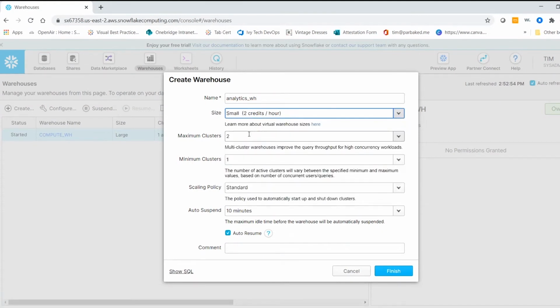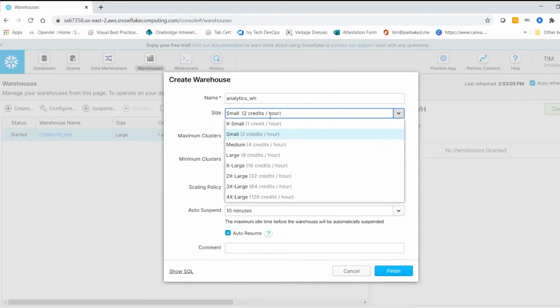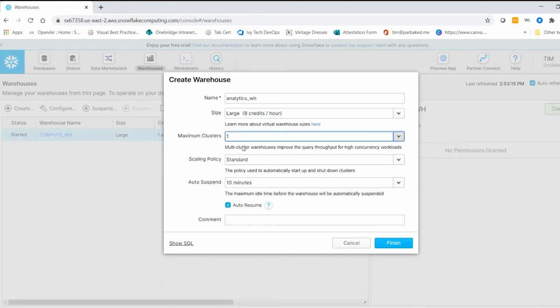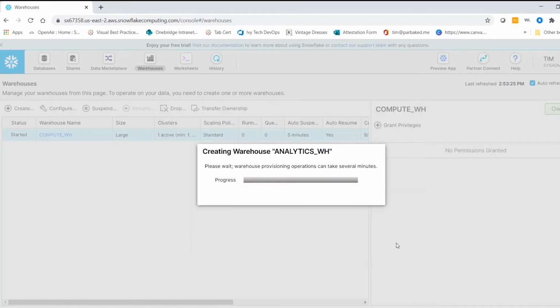All right, and I'm going to make my analytics warehouse probably small, like the others. Okay, it says to make it large, but I don't think you need a large. I'm going to set my maximum clusters on this one at 1. So I really don't need 2 clusters. I'm going to leave everything else at its default and click finish.